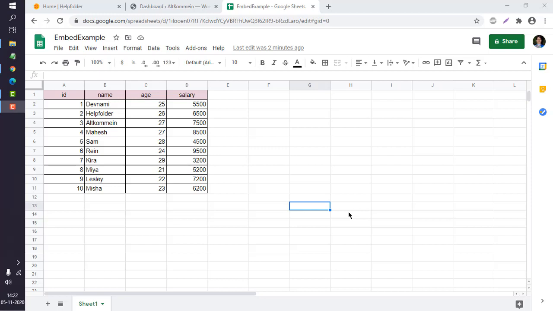Let's take a look at how you can embed your Google spreadsheet into a Drupal article or page. Here you can see I have 4 columns and 10 rows, and I want to embed this particular data into, let's say, a Drupal article.